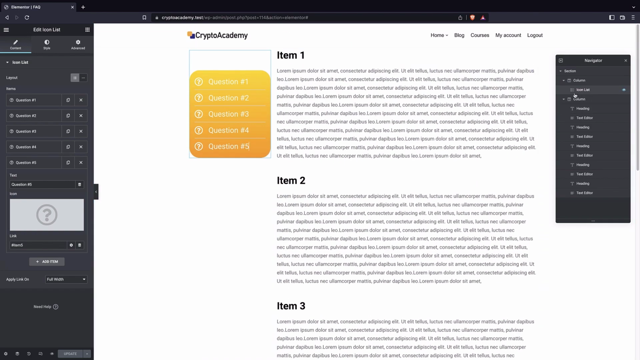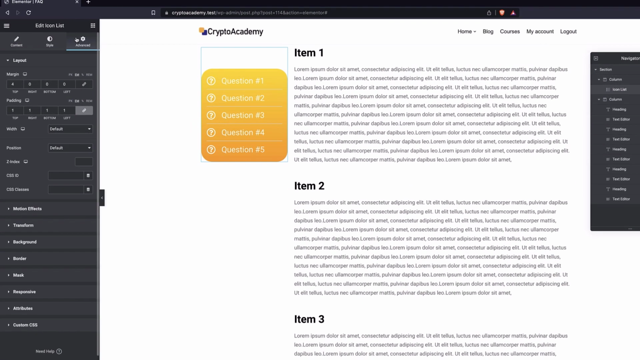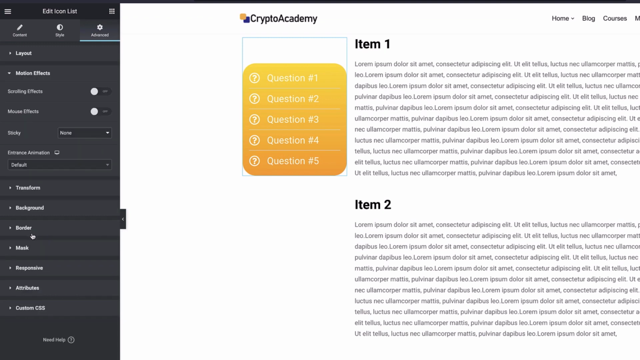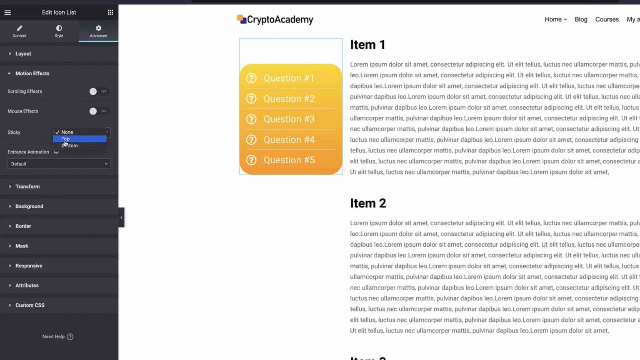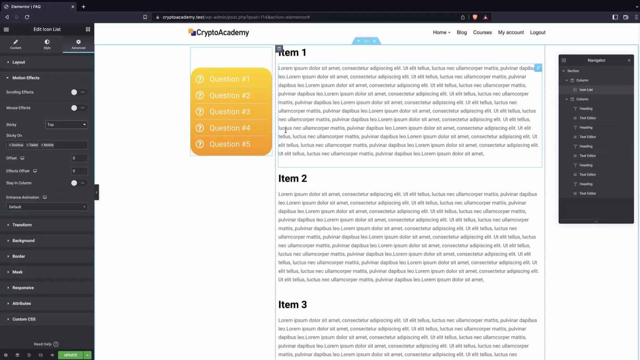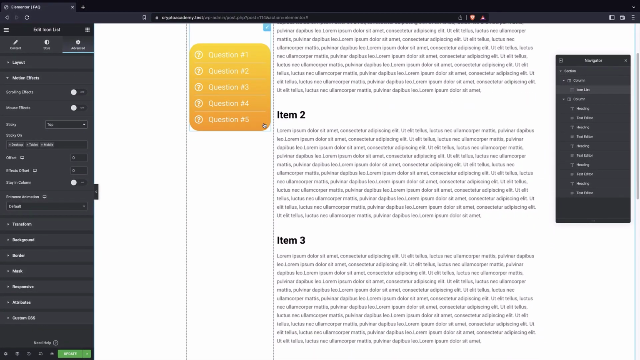All I have to do is select my icon list here and bring advanced and then motion effects, and we have this sticky option here. It's very powerful, so it's set to none by default, and I can just change it into top or bottom. Most of the time we do need top. So when I set it to top and then I'm just scrolling down, as you can see, it's going to stay in position where it just touches the top.